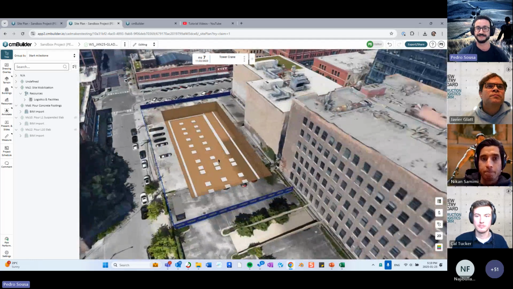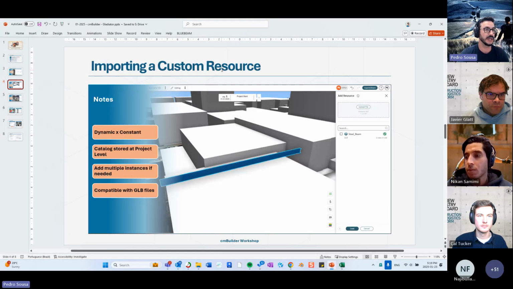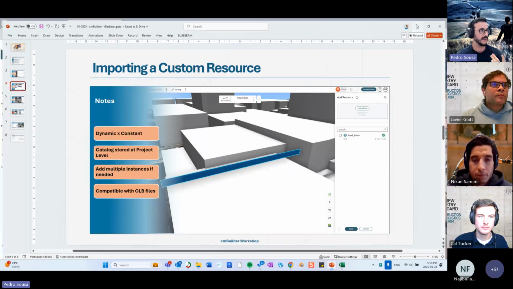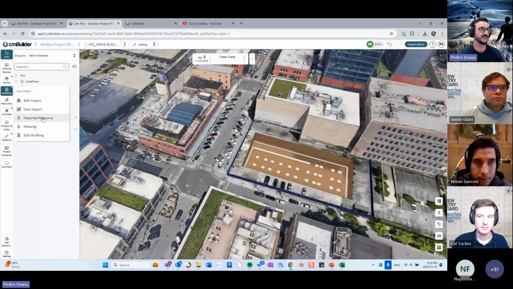Exactamundo. Okay, cool. So let's go to the next item on our list today, which is the ability of importing a custom resource, right? So what is this about? We have a tool here in cmBuilder when you go into buildings, and probably this shouldn't be inside buildings, but it's kind of a remnant of how this tool used to work before.